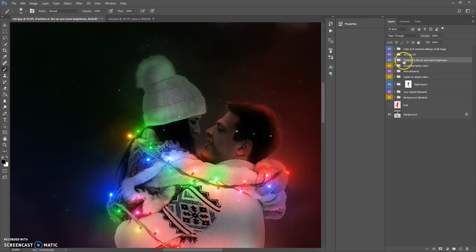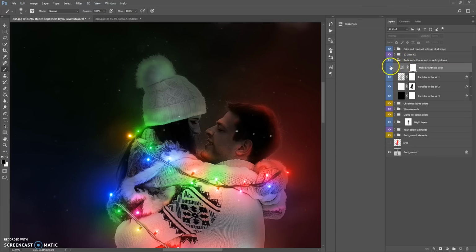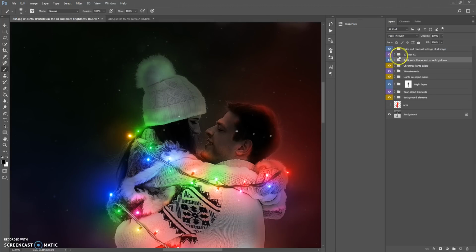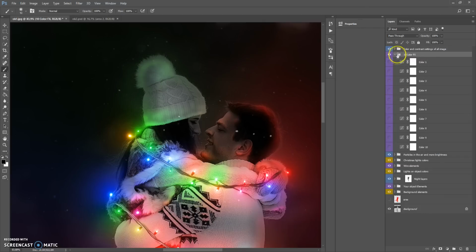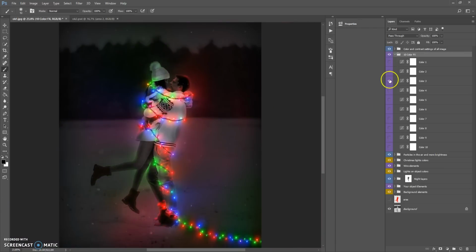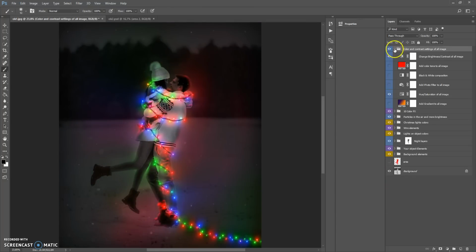The next folder is particles in the air and more brightness. This folder contains more brightness layer and three layers with particles. And also, like in all my actions, 10 color effects and color and contrast settings of all image. It's brightness and contrast of all image, add color tone to all image, adjustment, black and white composition, add photo filter to all image, hue and saturation of all image, and add gradient to all image.